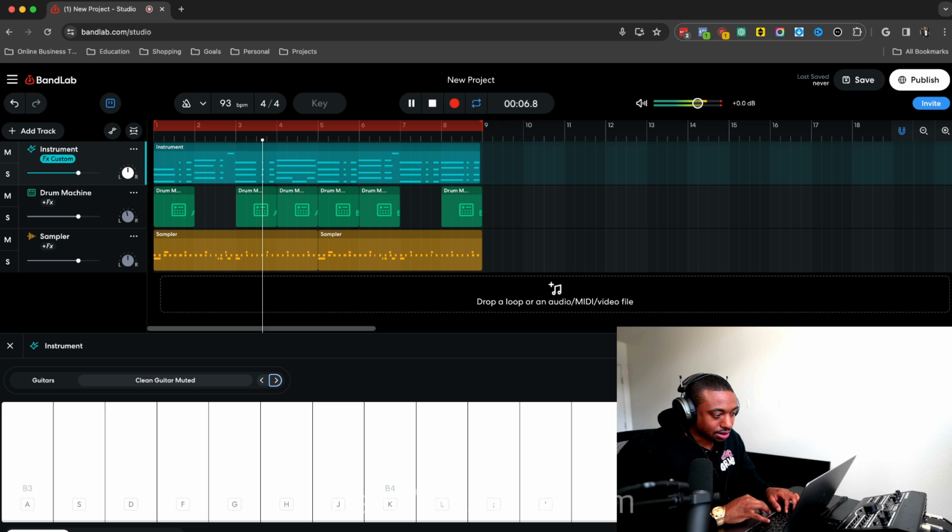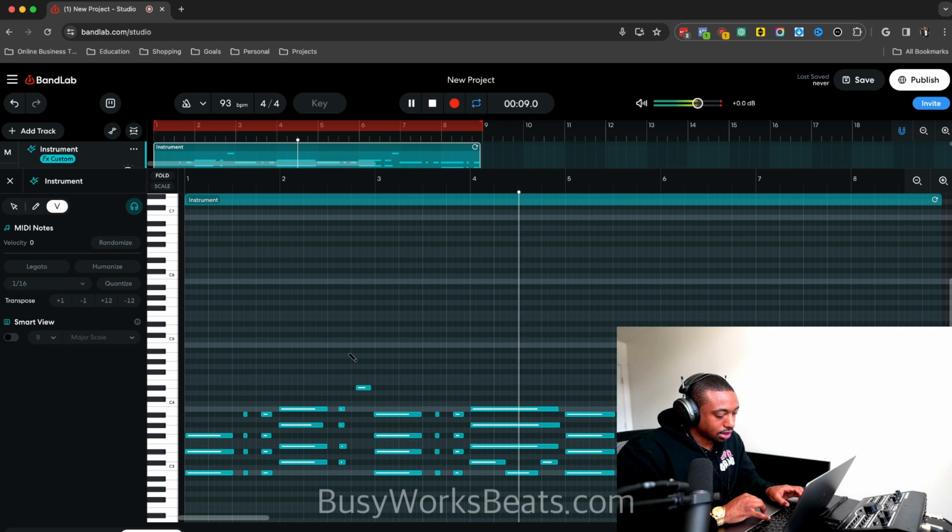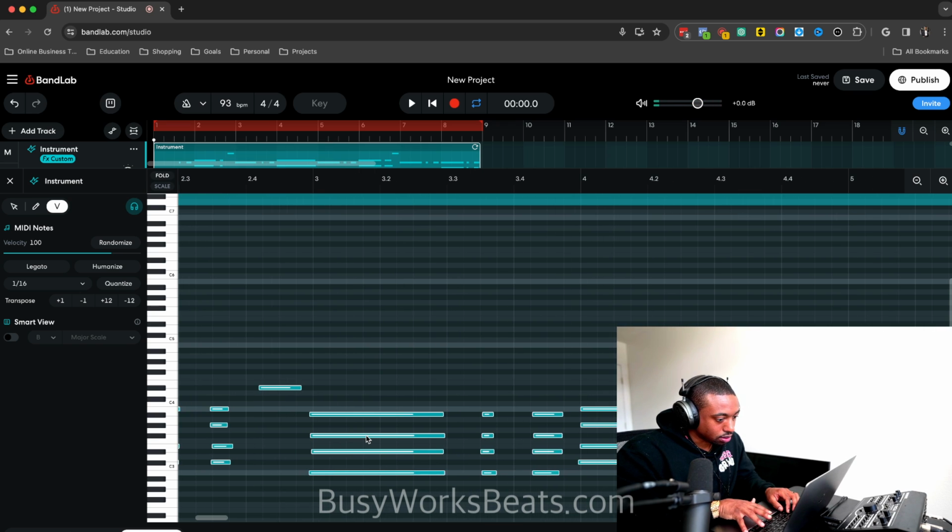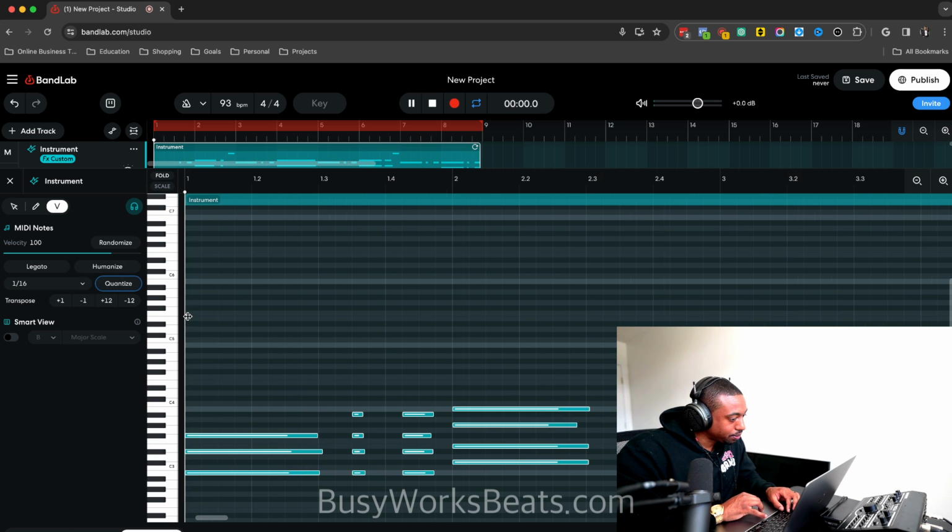I want to add a subtle delay to the MIDI here, so let's go inside. Let's hit Control A, and let's see how to nudge stuff to the right. I guess you just arrow to the right, I guess not. Let's quantize that.